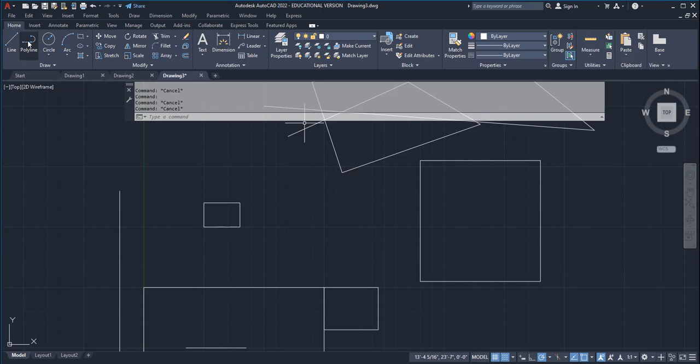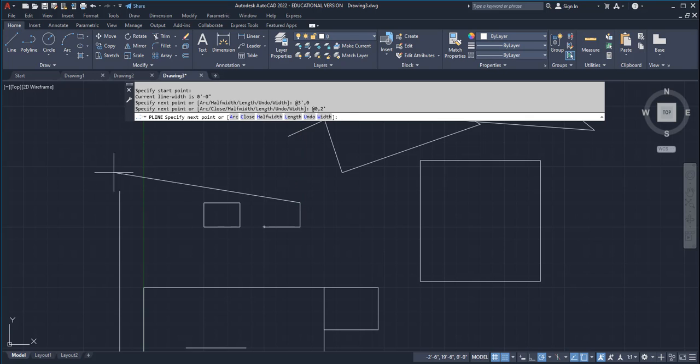If I select the polyline tool, polyline is basically a line that is connected. So if I click on a space and then same deal, at 3 foot, comma 0, enter. And then the next point, if I put at 0, comma positive 2 foot, it's going to go there.